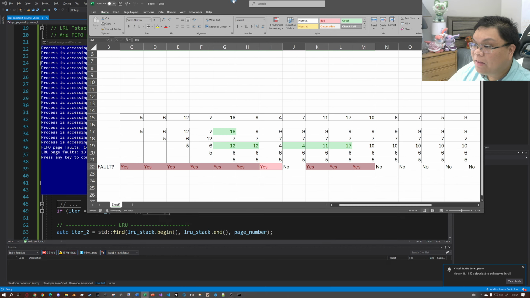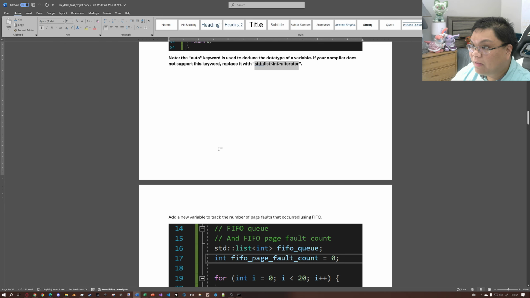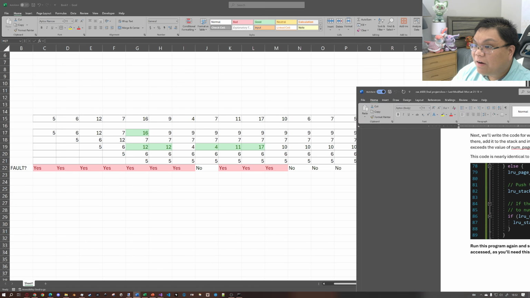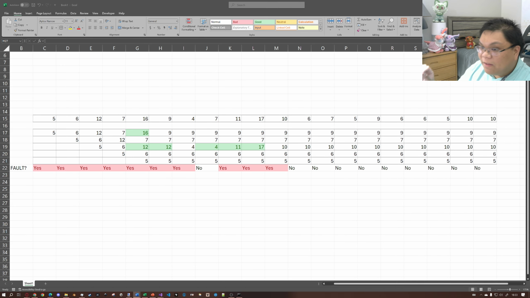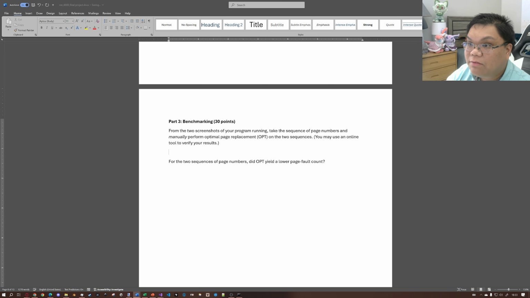So yeah, you're gonna be doing this twice. First, with the string that you got in part 1, though you're just gonna be comparing the performance of FIFO versus LRU. And then once again in part 2, where you compare the performance of FIFO, LRU, and OPT together. I'm gonna need to update these instructions, by the way. Oh yeah, you may also want to use an online tool to verify your results. Let me just update these instructions as well.